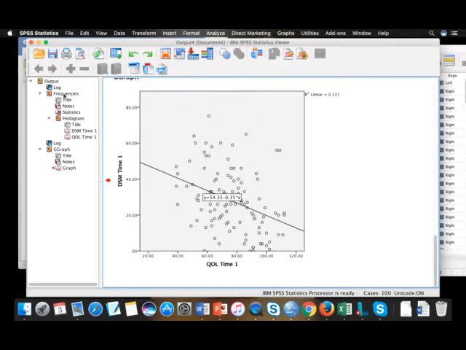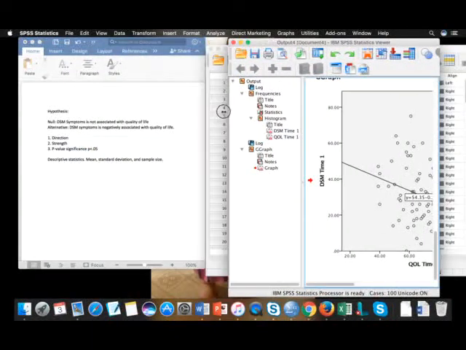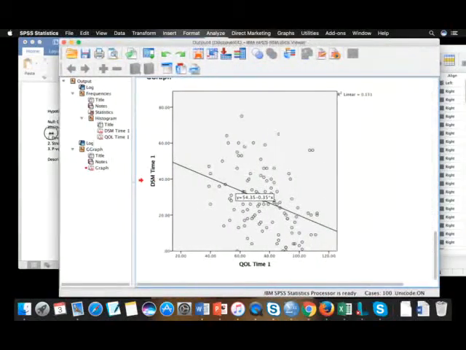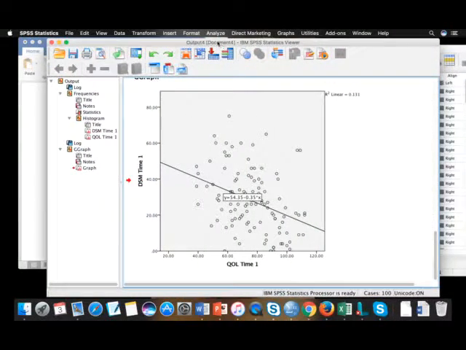So now that we see that there is a general linear relationship, we can go ahead and run our correlation. So again, I'm going to go back to my hypothesis, and you'll see that my alternative hypothesis says that there's a negative relationship between DSM symptoms and quality of life. So I'm going to keep that in mind, and I'll show you why in just a second.